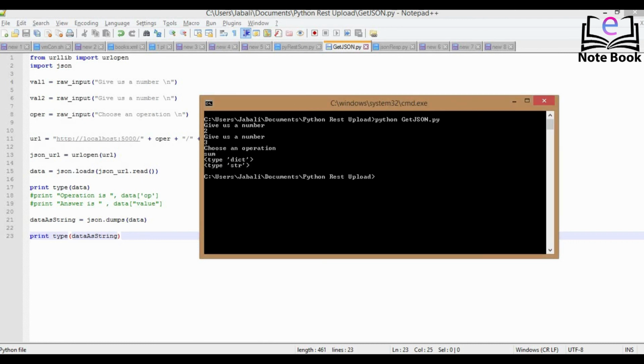So as you can see, the first type is dict. Now as I mentioned earlier, Python has the exact same data type as JSON, except it's called a dict or a dictionary. And the second type is a string. This is because we converted it from the dictionary to the type string via the json.dumps function.